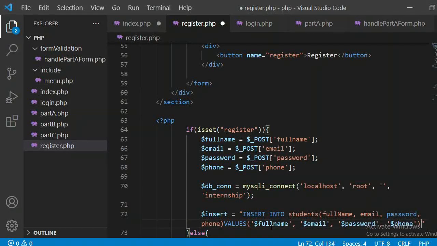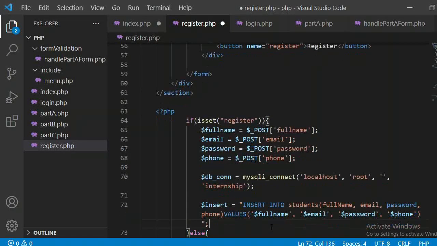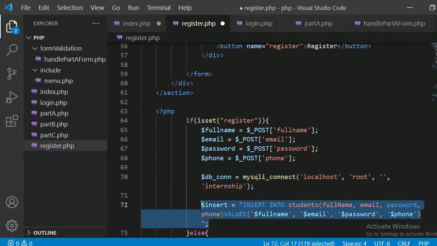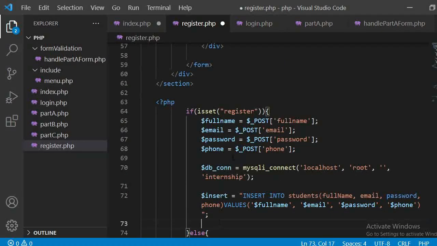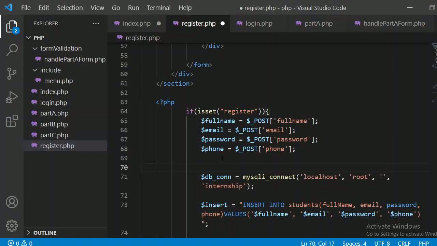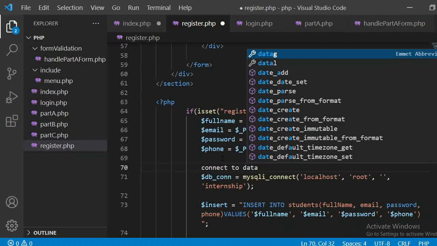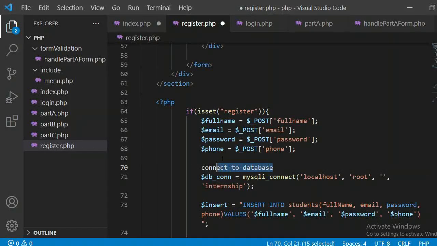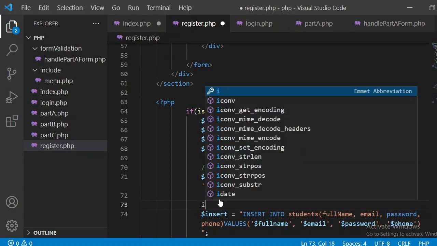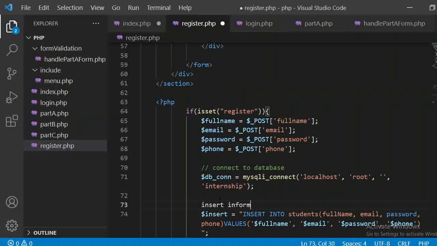Then I close this. Okay, so the first thing to do is to connect to my SQL database. The next thing to do is to insert the information into the database. Now the next one, let me just write this as a comment. So connect to database. Then this will now be insert user information into database.